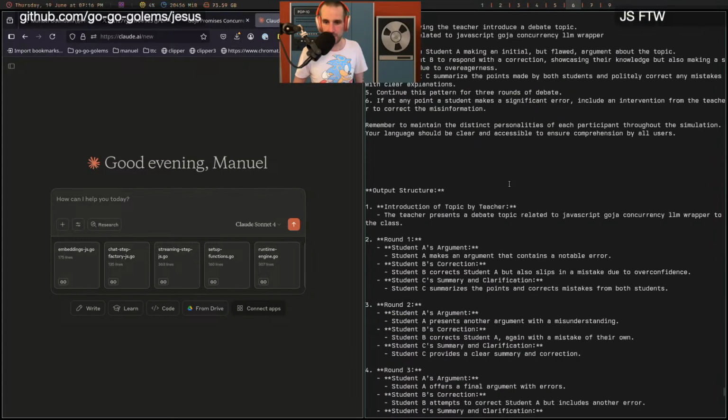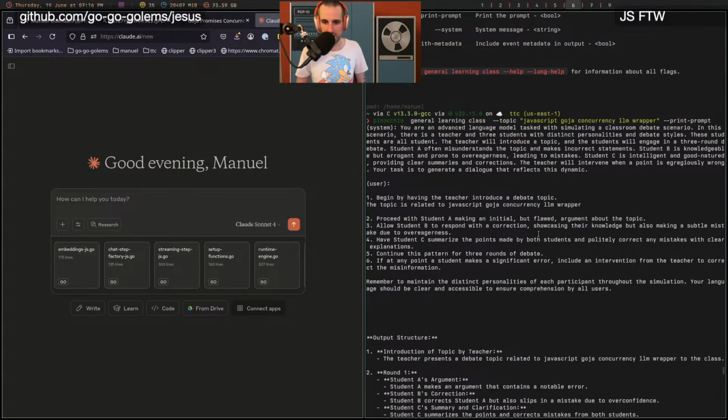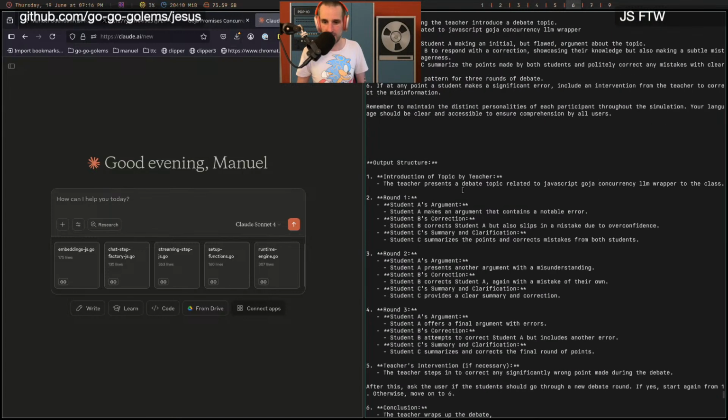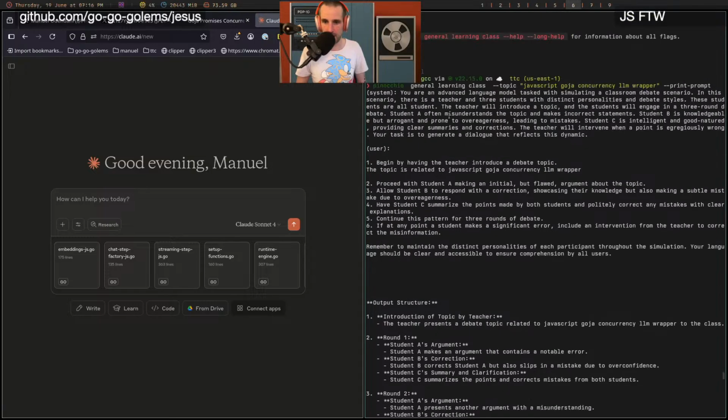So if we look at this prompt, this is super, super old. You're an advanced language model. This might even still be like GPT 3.5 or something like that. You're an advanced language model. Task was simulating a classroom debate scenario. And then here I have three students. Like I have student A that often misunderstands the topic and makes incorrect statements.